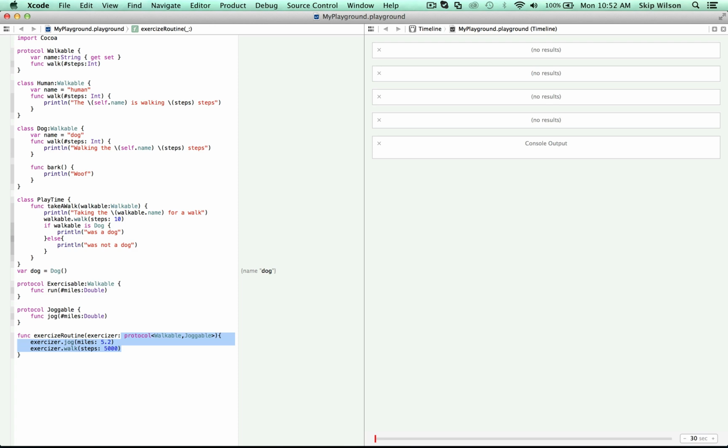Now you can also mark a protocol as optional. When you mark a protocol as optional, you have to use the @objc attribute. So if we were going to do that, we could say @objc protocol, and this is how you implement something from Objective-C. Even if you're not interoperating with Objective-C, you still need to mark your protocols with the objc attribute if you want to specify an optional requirement.